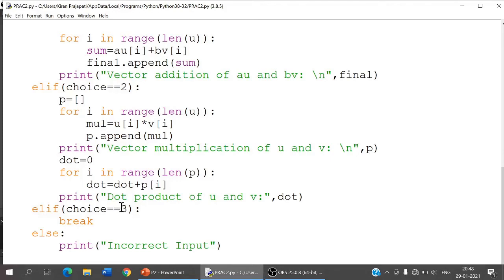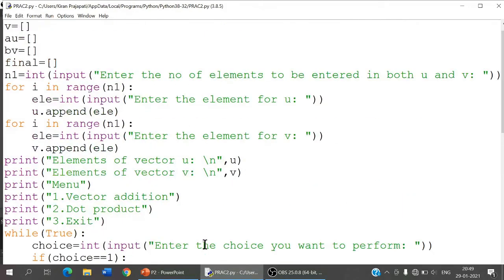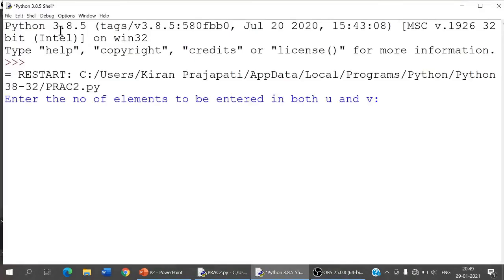And then if the choice is 3, I am just writing a break statement so that I can exit from here. And if any wrong choice is given, it will show that the input is incorrect. So this was the coding of doing vector addition and dot product. Let's run the program and see how the output looks.